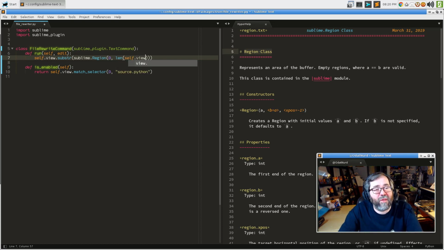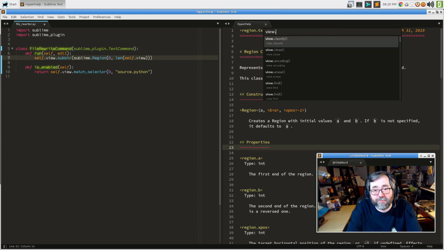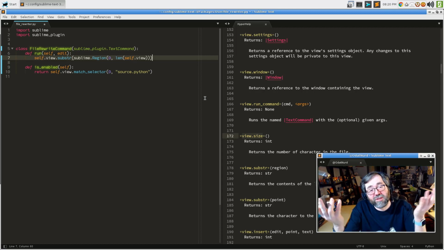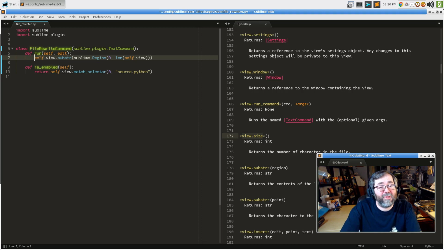Now there's another way to do that too. You can use view.size. This returns the number of characters in the file. So that's another way to do this. You could say self.view.size() instead of the length of self.view, whichever one of those you find cooler. So this is going to grab the content of this particular file, and we want to put that into a variable. So we'll say content equals like so.